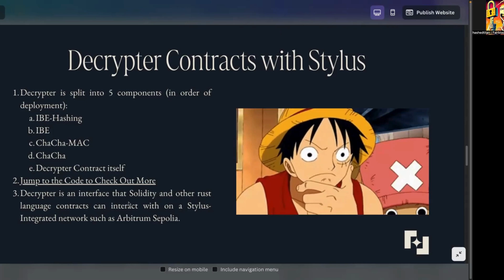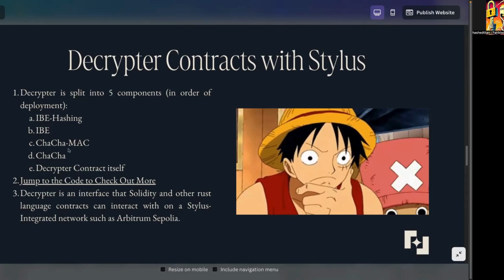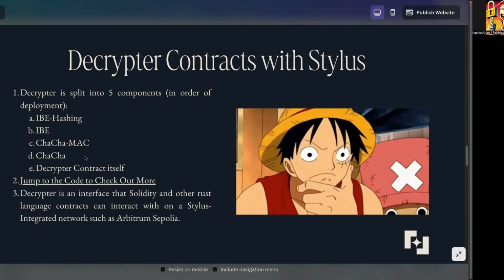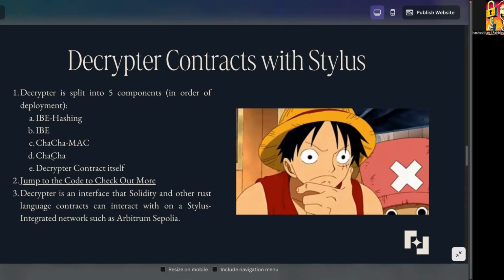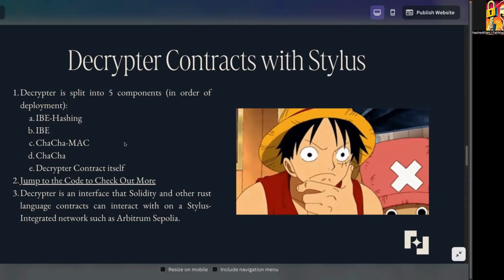So you'll see with our sealed bid auction smart contract, it actually interacts with the decryptor contract, which then triggers all these underlying contracts to carry out verification and decryption. And a fun note: why are there these four extra components? What are they doing? Well, at a high level, there are two layers of encryption. One is using IBE encryption, and the other is using symmetric encryption.